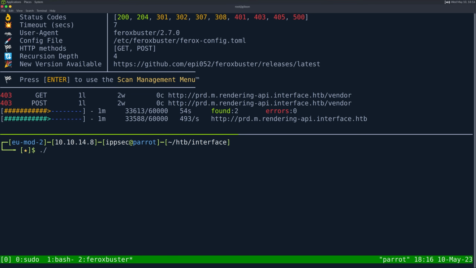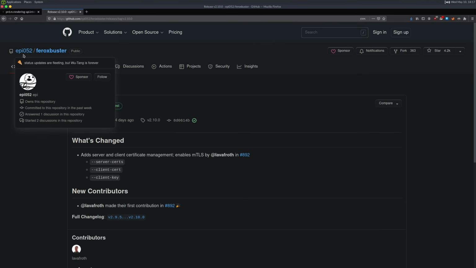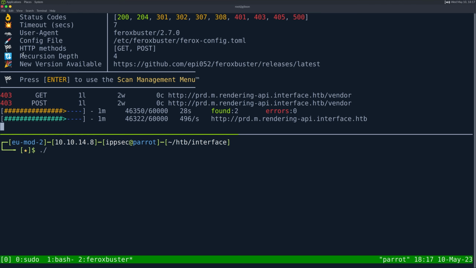And then we're going to run the newest version of FeroxBuster with the same exact arguments and see if it finds anything different. And I think it will. And this is just going to be a reminder to always keep your tools up to date because new features get added all the time. In specific, FeroxBuster, epi, I don't know how to pronounce his name, but he does a wonderful job maintaining this. If you ever create an issue, he always gets back to you and adds a lot of cool things.